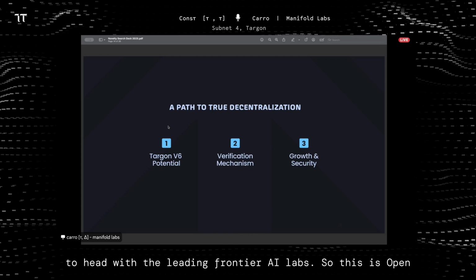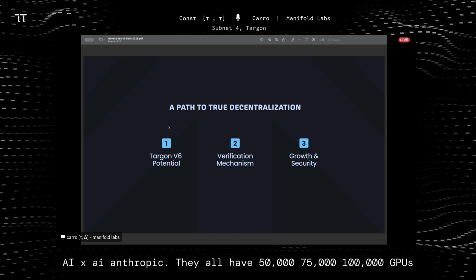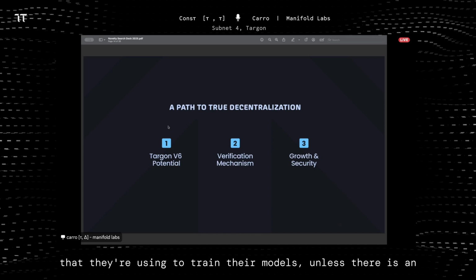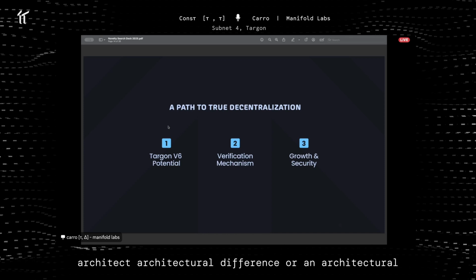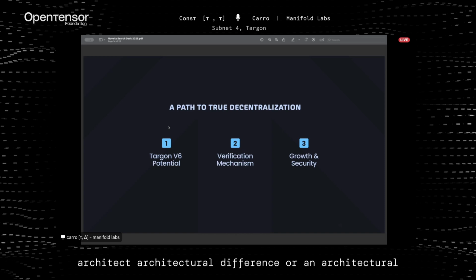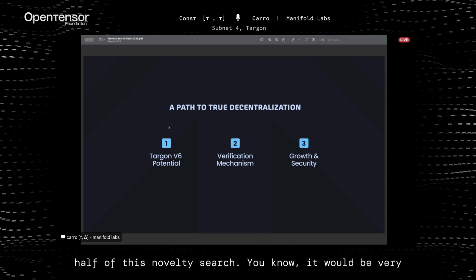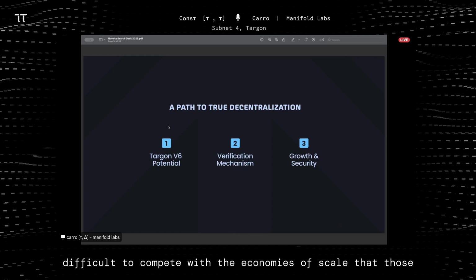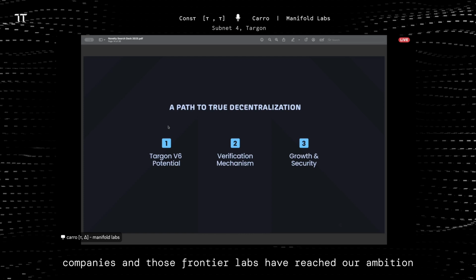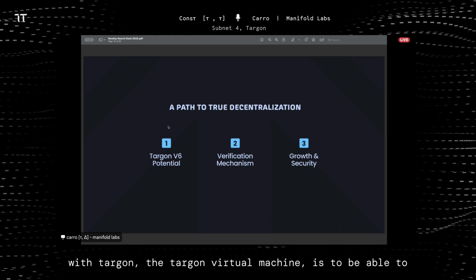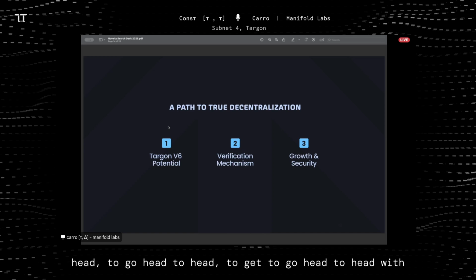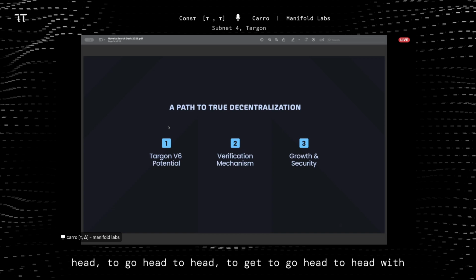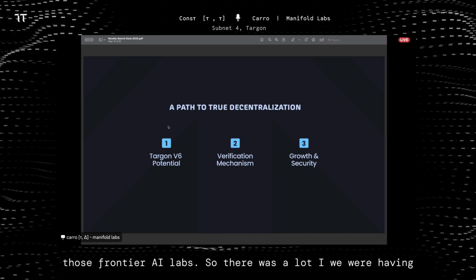So this is OpenAI, xAI, Anthropic. They all have 50,000, 75,000, 100,000 GPUs that they're using to train their models. Unless there is an architectural difference or an architectural improvement, which I'll also be getting into in the latter half of this novelty search, it would be very difficult to compete with the economies of scale that those companies and those frontier labs have reached. Our ambition with Targon, the Targon virtual machine, is to be able to go head to head with those frontier AI labs.